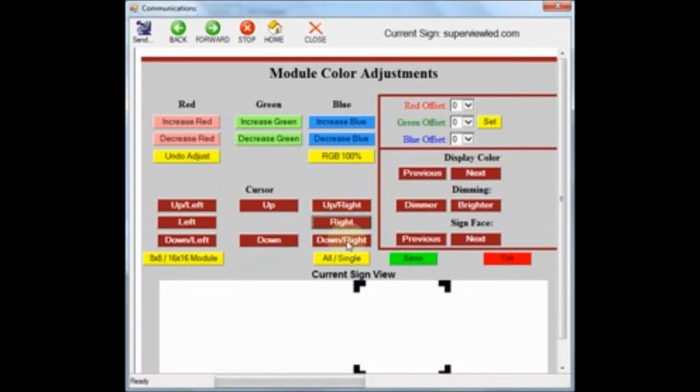From there, we need to find out what this panel is set to. I'm going to click on each one, red, green, and blue, and click on the red. As soon as I clicked on it, it went right to the flashing. So that means it's at 0.